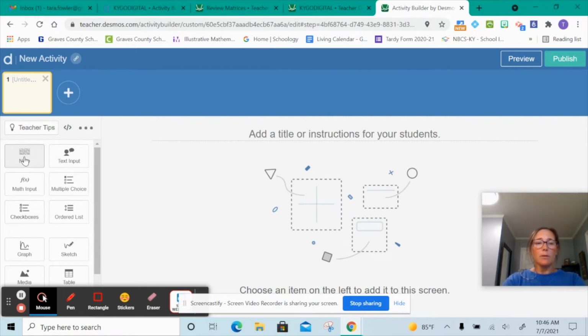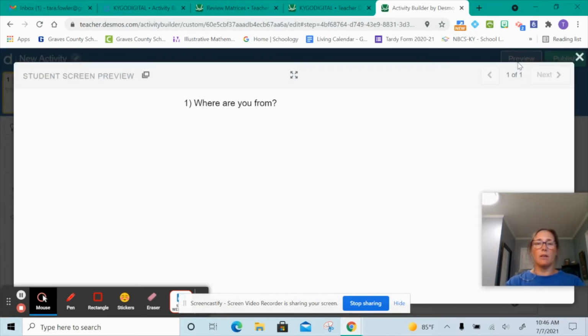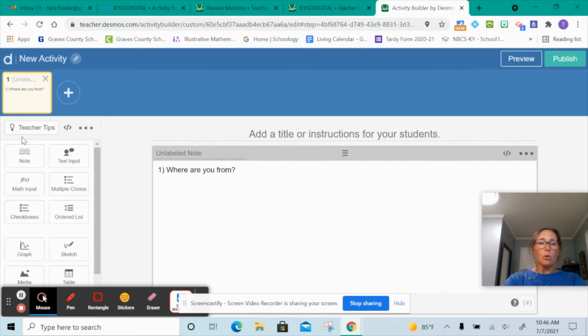When I click note, this note is just to give students directions or to ask their questions. So it's a note from me to the students, and this is what it will look like. Okay, so when I preview it, if note is all I click, where are you from? And then I go to do it as a student, and I can't because the teacher hasn't allowed me any way to respond. So the note does not allow for any responses. But what you do is you can put as many of these in this screen as possible.